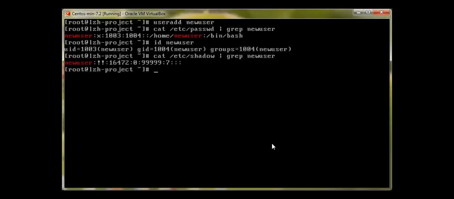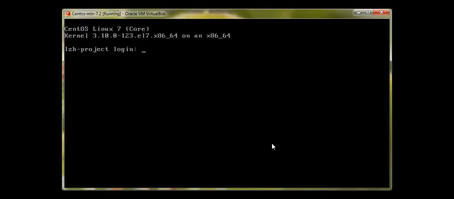And how can we prove it? Of course, if we exit out of our login and try to log in as newuser, press enter and then press enter, because we haven't set any password, the newuser cannot log in. So let me log in back as root.